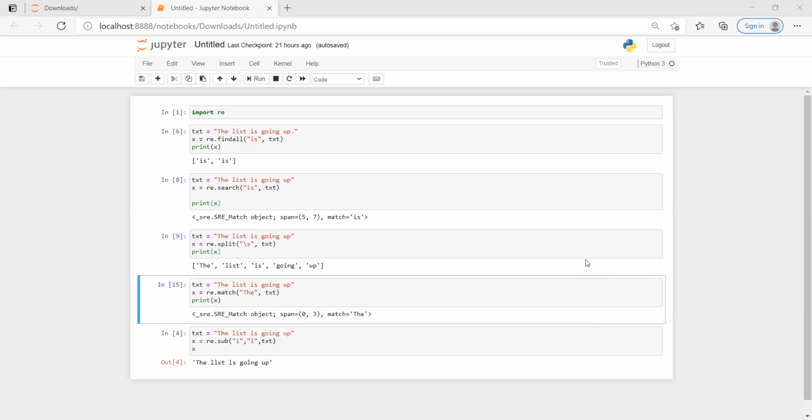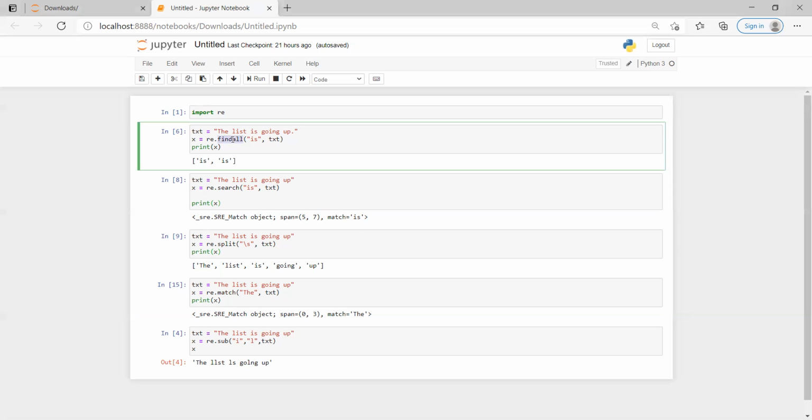If you have heard about artificial intelligence or machine learning, text processing plays a very important role, and we use regular expressions a lot for pre-processing in natural language processing. Coming back to regular expressions, I'll show you some of the functions in this package. Initially, I will start with findall. First, findall is a function.